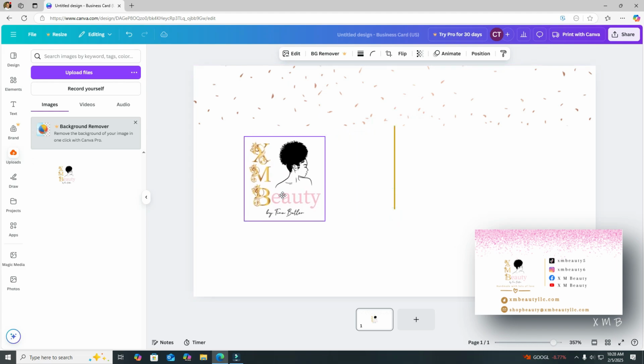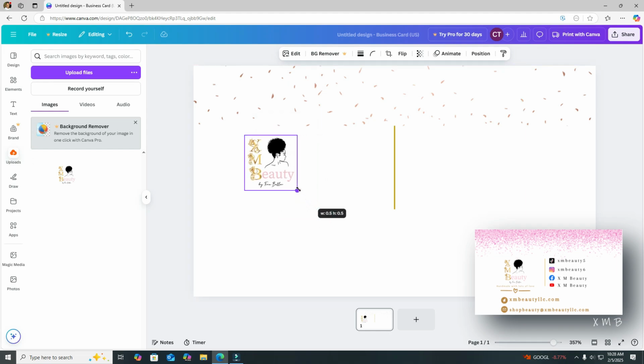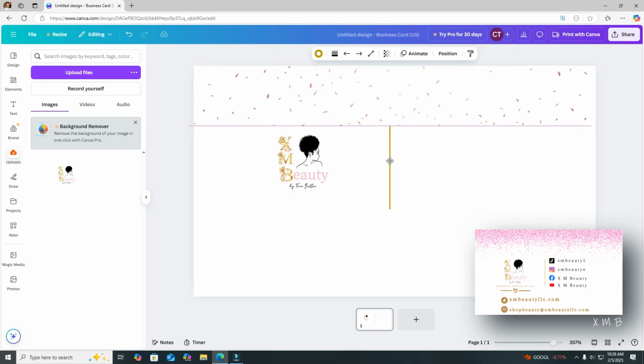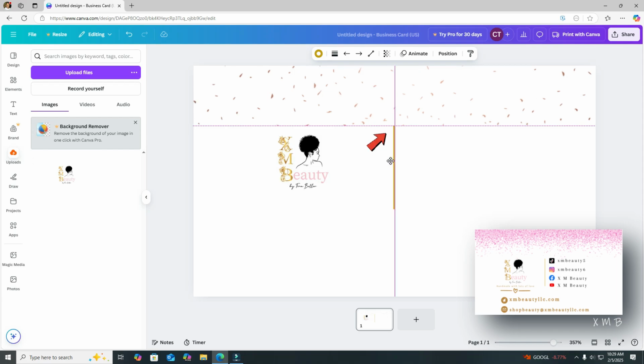So I'm going to move this over and we're going to adjust the size. This looks a little bit too big for this business card. So I'm going to just adjust the size by pulling the sides in and I can move it around to where I want it. And also, on here, you're going to see the lines. You guys see those lines? That keeps your designs proportioned. So if you follow these guidelines, your designs will be proportioned.